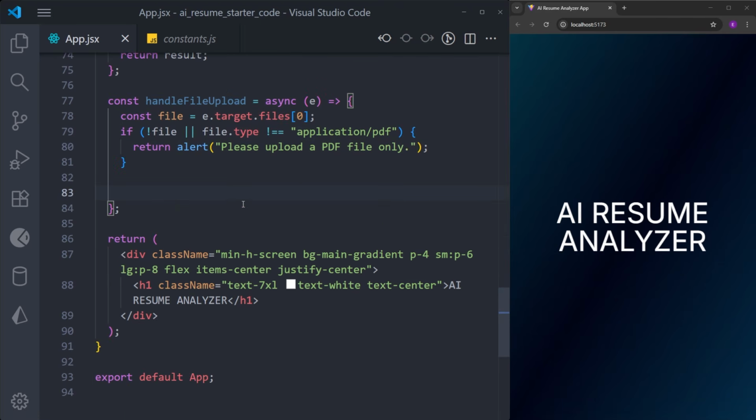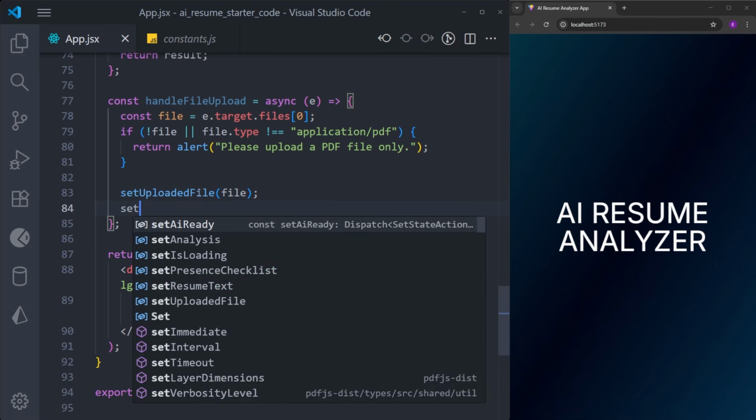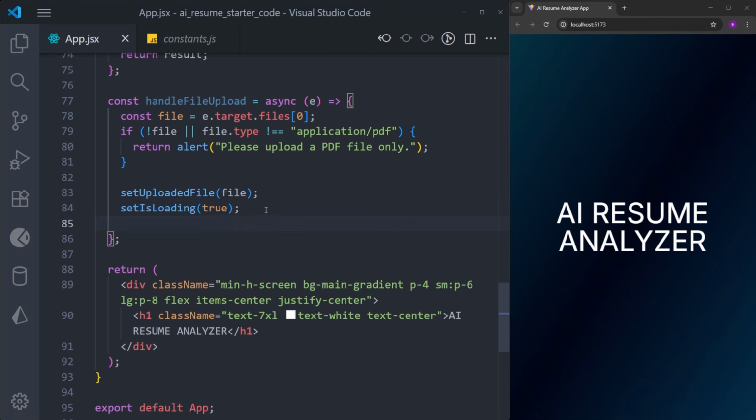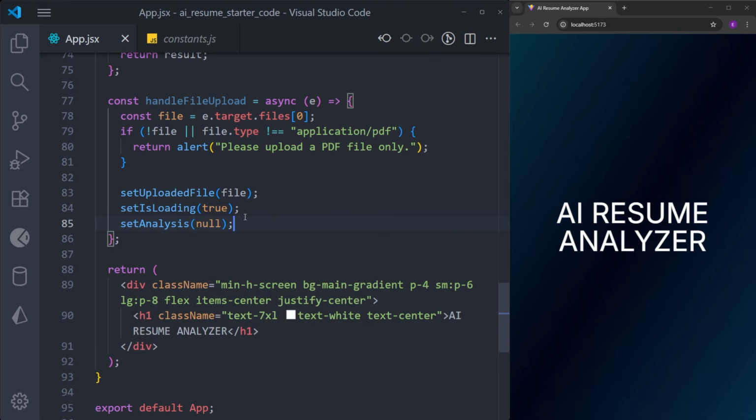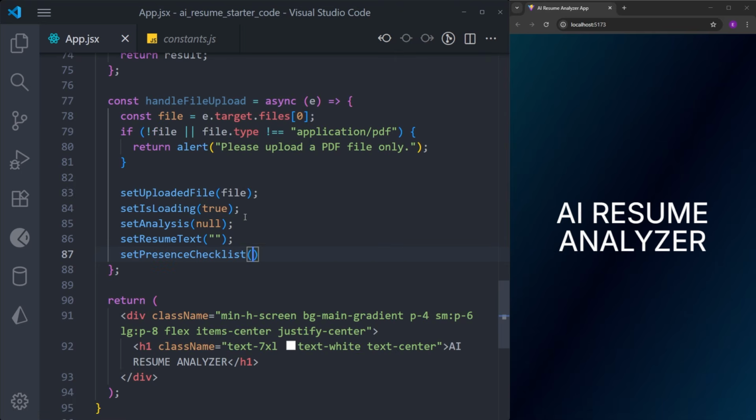If the user correctly uploads a PDF file, then we can pass it to the state variable using set uploaded file, and we can pass the file. Then we go into the loading state because we will be starting the text extraction process, and we need to reset set analysis. If there is an analysis left from the previous run, reset the resume text and presence checklist as well to an empty array.